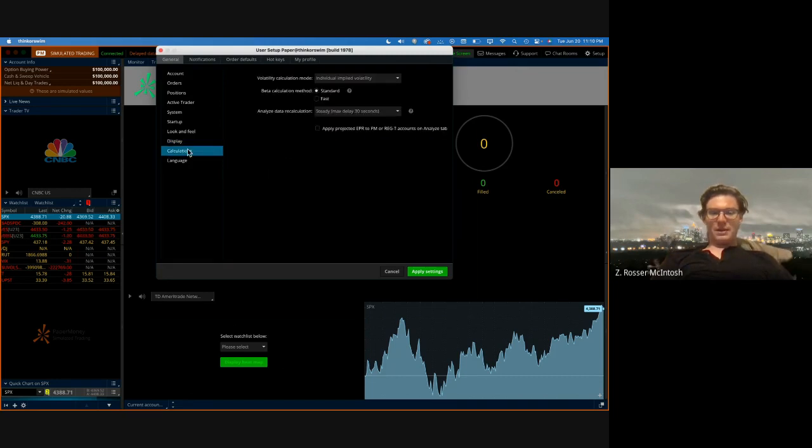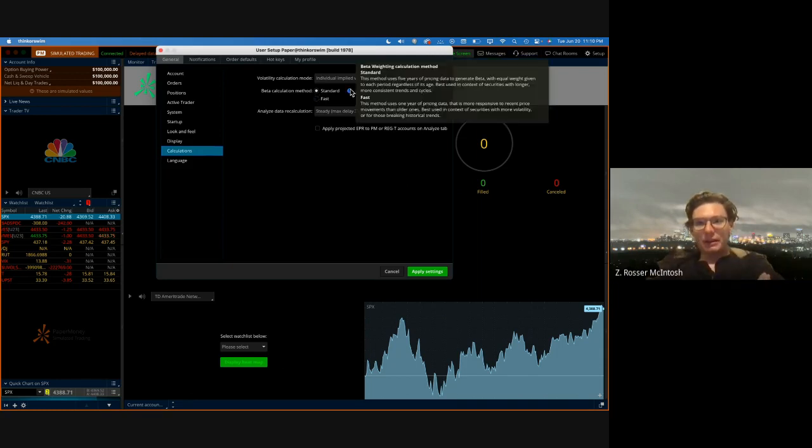Calculations. Beta calculation method. So beta, a stock's beta, is basically how well it performs relative to the S&P. This you can just leave at standard. It'll give a better explanation. Beta weighting calculation method: this method uses 5 years of pricing data to generate beta, with equal weight given to each period regardless of its age, best used in the context of securities with longer, more consistent trends and cycles. Fast: this method uses 1 year of price data.